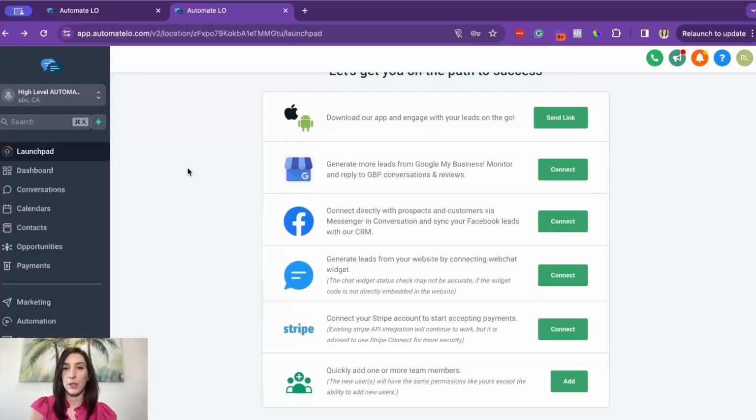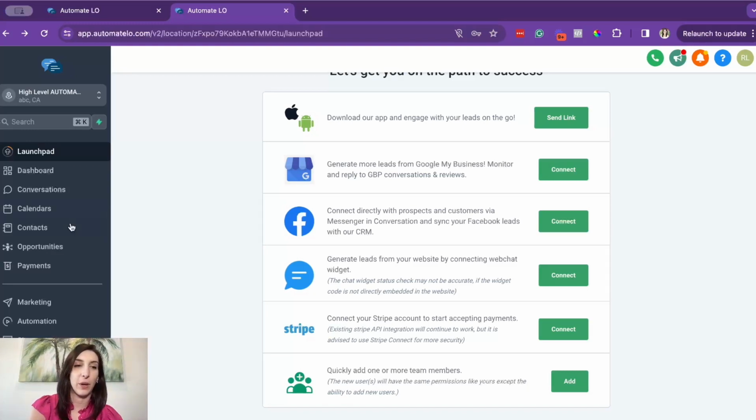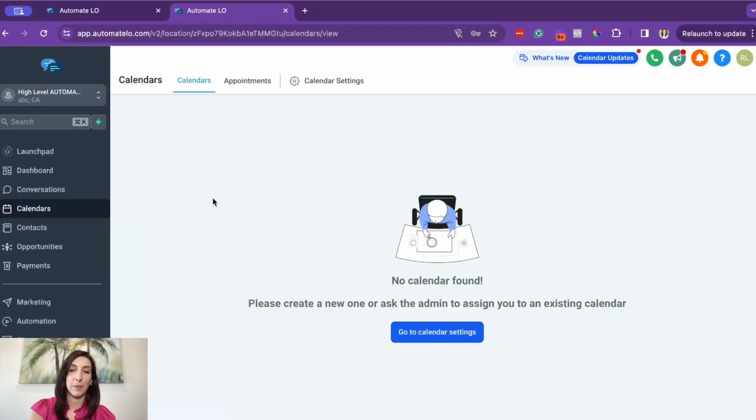So that's the Launchpad, and this isn't the order I want to set things up. I want to first start with calendars so I can set up my first calendar and start booking appointments for my GoHighLevel marketing agency.